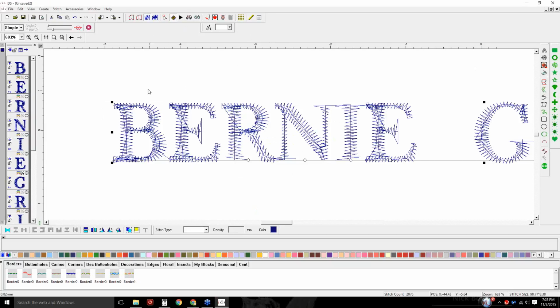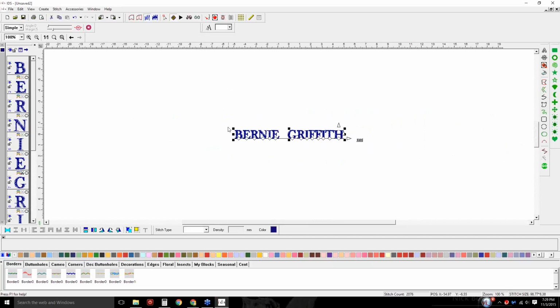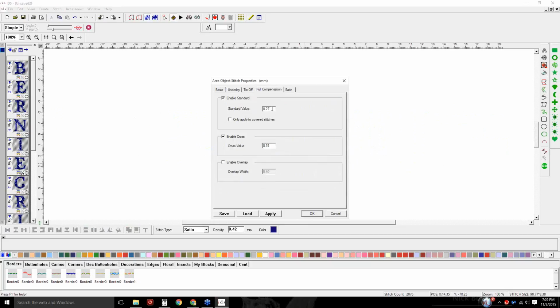So what if you have a customer who insists on very small lettering like this, and you know that you don't have enough on these smaller satin areas to stitch well? Well, you've got a couple of options. You can, as I said, come in here and select this, go into your settings, and bump your pull compensation up. Maybe 0.27 is too low, but maybe 0.4 is good.